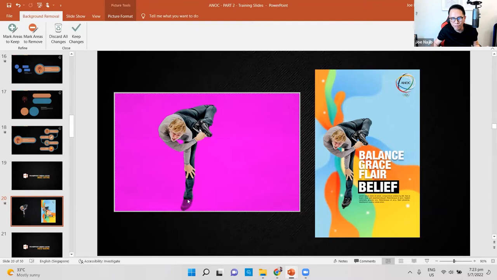PowerPoint has conveniently left out the shoe. So of course, we will have to go back up here and select mark areas to keep, right? To actually just draw across to retain what was missing, right? And of course, you can see that small white hole in between the hand and the shoe there. That's not part of the shoe. That's actually part of the eyes in the background. So we switch across to mark areas to remove, click on that very gently, and everything else is removed.